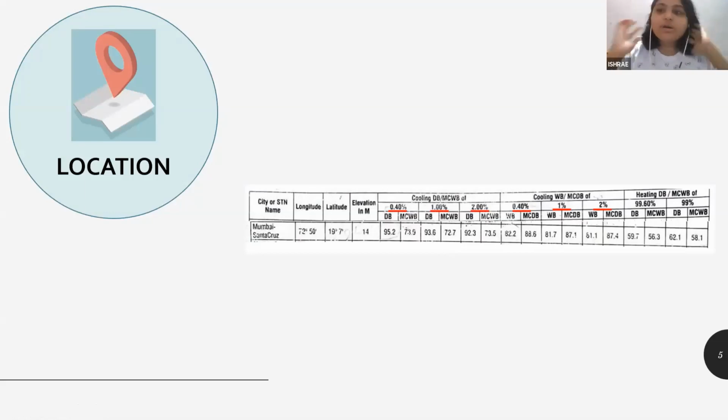Now, below that, you have these 0.4%, 1%, 2% written below both the dry bulb temperature and wet bulb temperature. What this 0.4%, 1%, and 2% basically is, is how precise these temperatures are. So if I'm talking about 0.4%, then maybe about 96 or 100 readings were taken to come to a conclusion that 95.2 is the dry bulb temperature for the Mumbai location. If I talk about 2%, then hardly 65 or 70 readings were taken. So it is basically the precision level.